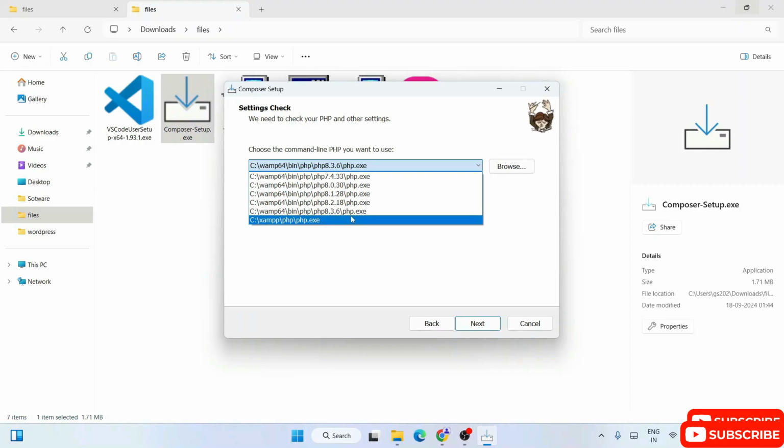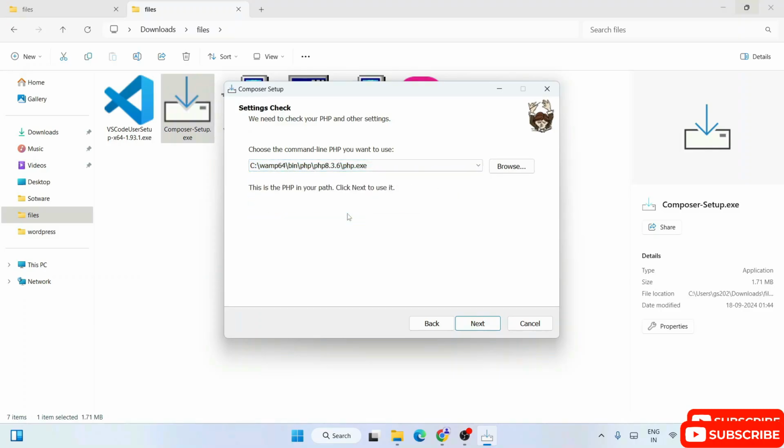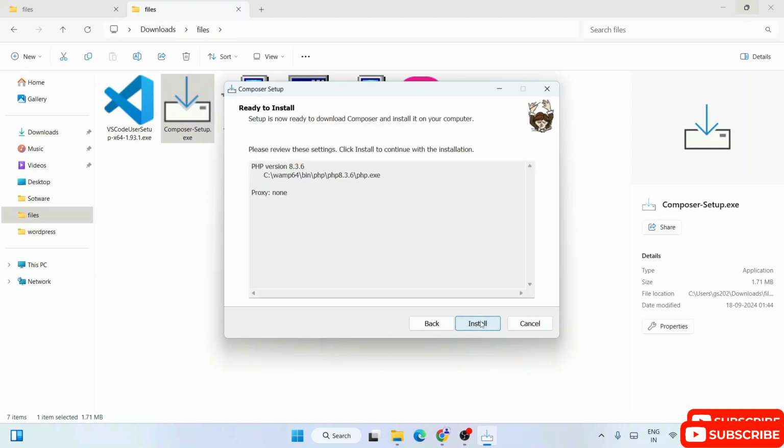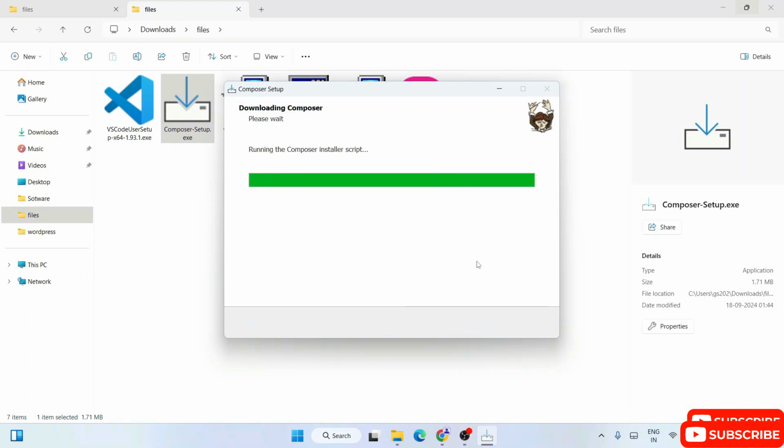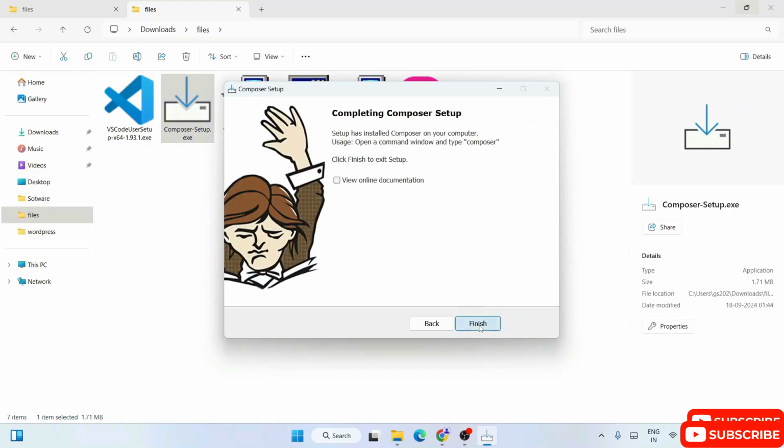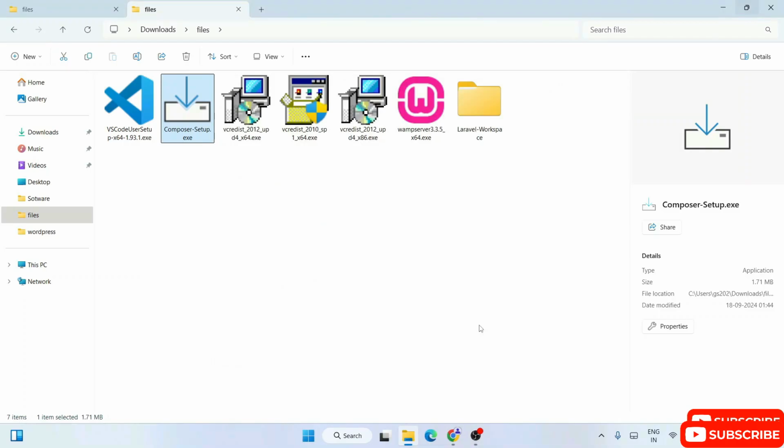That path is pointed to and it is shown over here. You can select any php.exe you want, XAMPP or WAMP, any of the PHP from here. I'm going to select the latest one from WAMP, which is 8.3.6. I'm going to click on next, and it's going to start installing our Composer. Just click on install, and there you go. You can see it is installed. So click on next, finish. Our Composer is now installed.